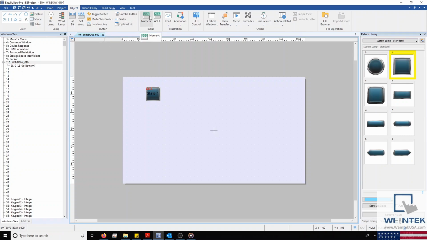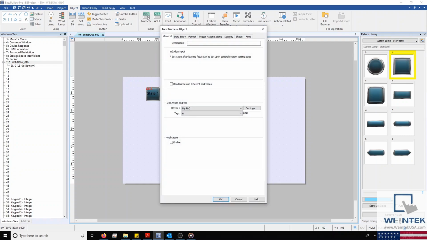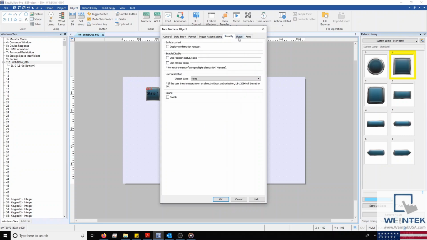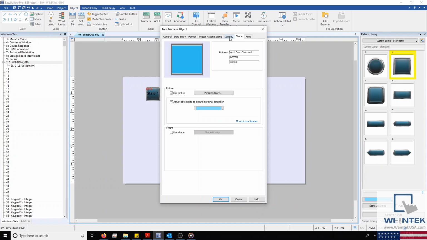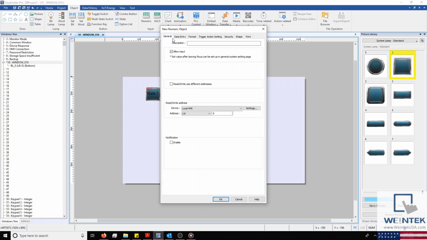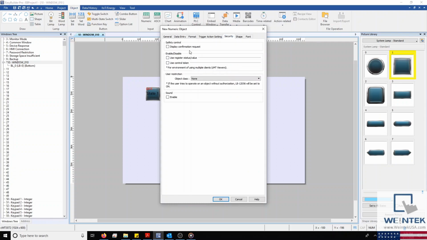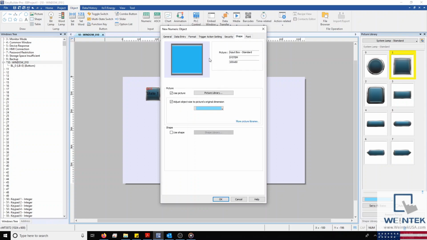And this time I'm going to select a numeric object from my Object tab. With our numeric objects menu open, you might immediately notice several tabs that are shared between objects: the General tab, Security tab, and Shape tab. As before, within our General tab, we can configure the read and write address of the device we're communicating to. And our Security tab provides us with object-specific security, and our Shape tab will allow us to configure a custom shape or picture for our current object.